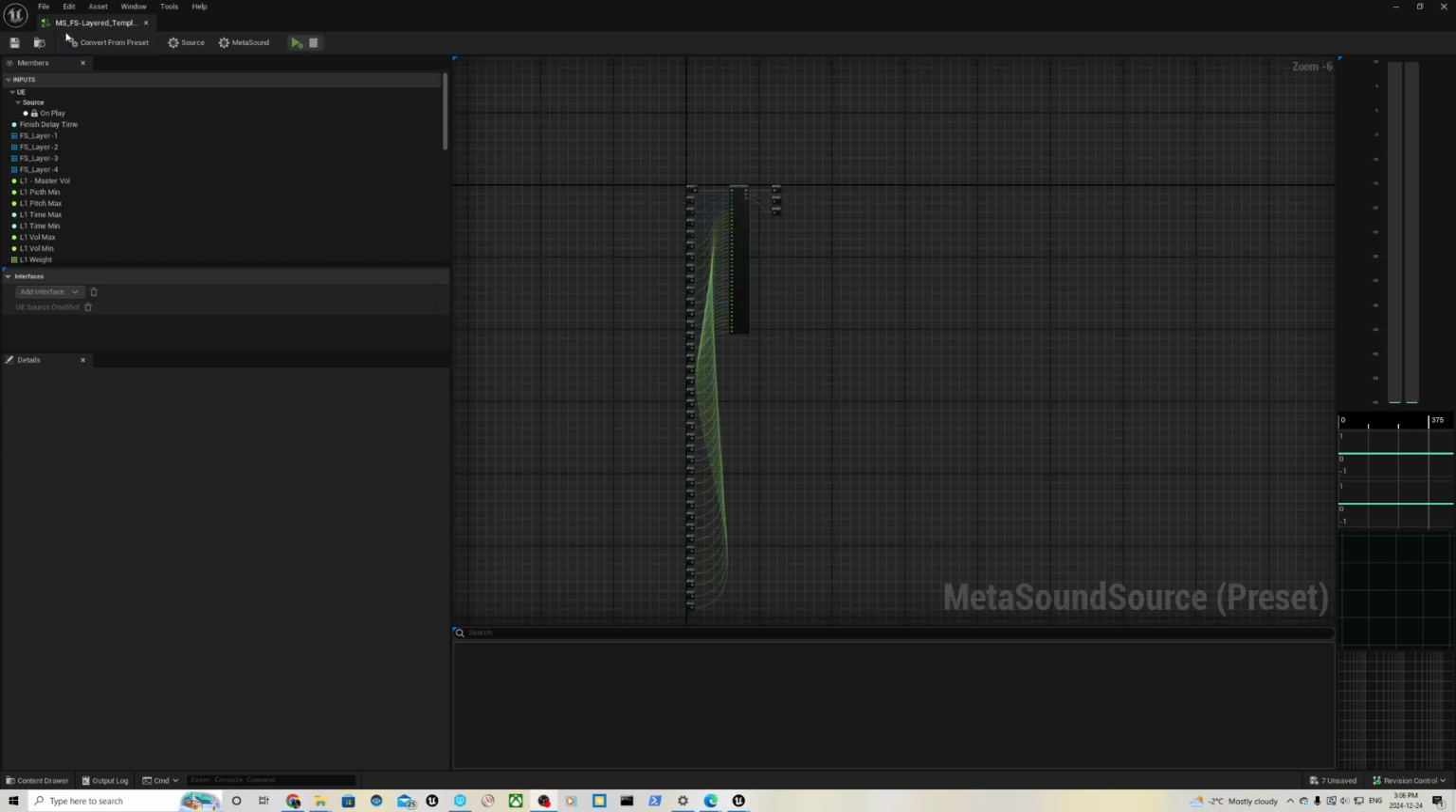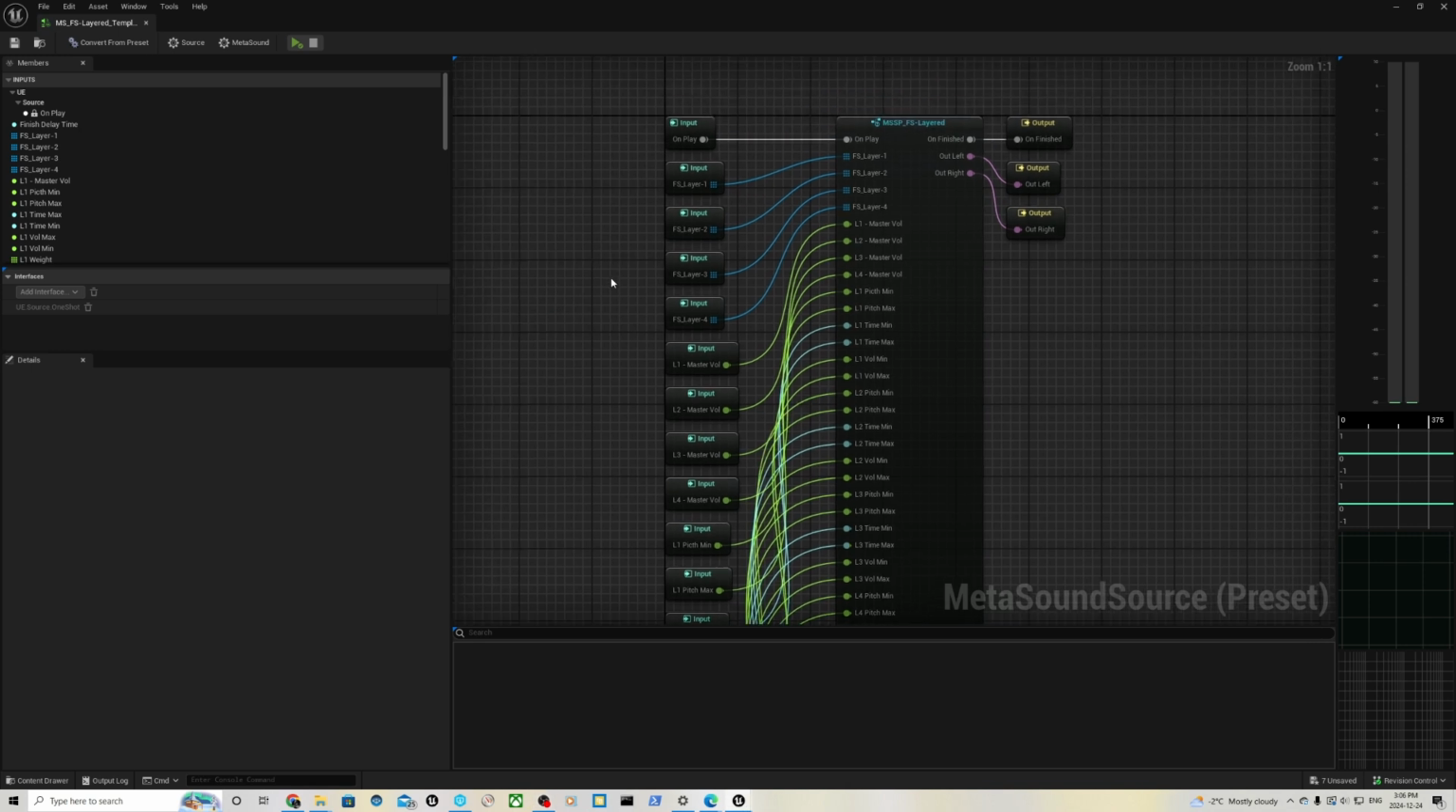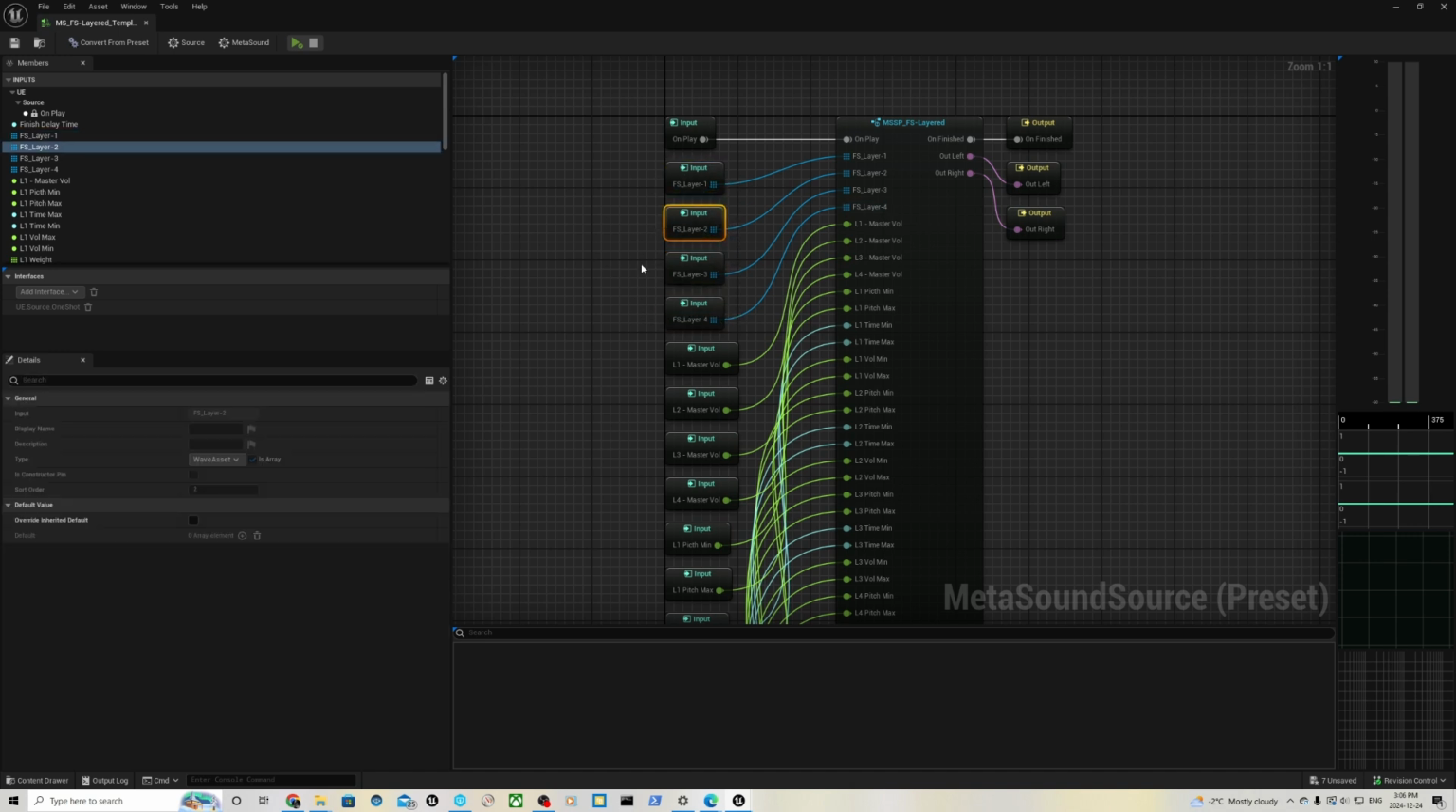Here I am in the MSFS layered template. As we can already see, this one's a little bit more comprehensive than the last one, but you can imagine it as being 4 of the other templates all in one. So as we zoom in, we could see the same settings we had in the previous Metasound, but we have it for 4 different layers. So Footstep layer 1, layer 2, layer 3, layer 4, and these are all audio arrays that we can assign separate layers to.